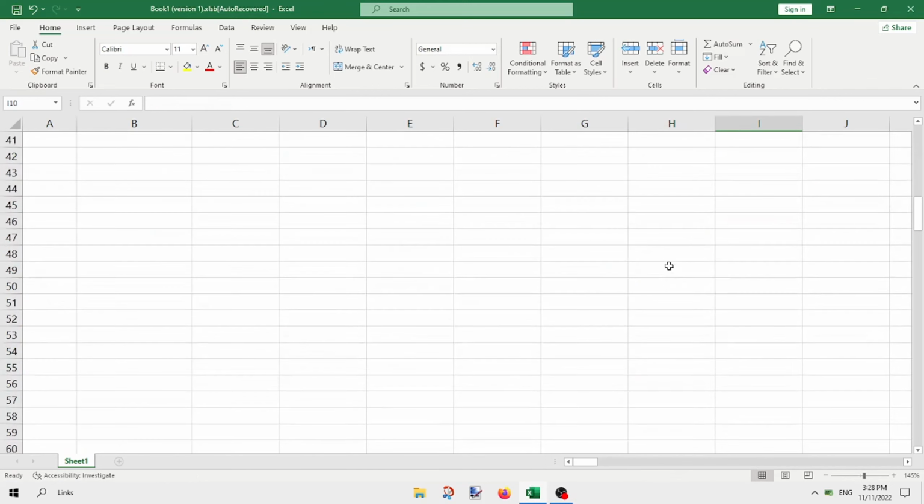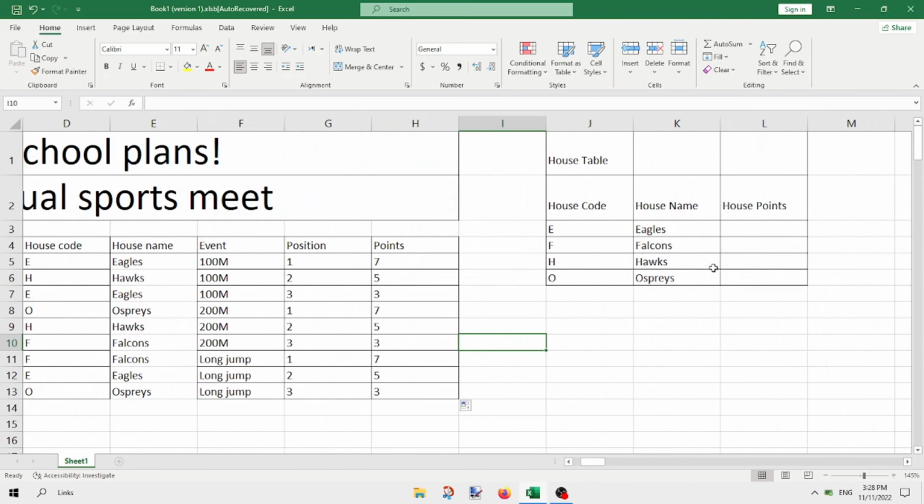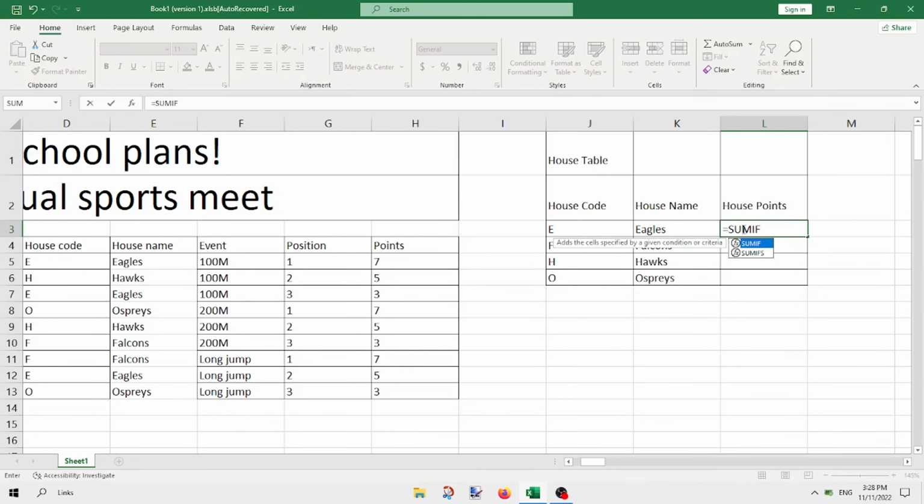Okay, now in question number 6 it says in cell L3 apply the SUMIF function to find the total points scored by Eagles. So we'll have to find cell L3, which is here, and now what we have to do is find the total points scored by Eagles. This is a SUMIF function: apply SUMIF, range, criteria and sum range. So the range is where you want to find the name.